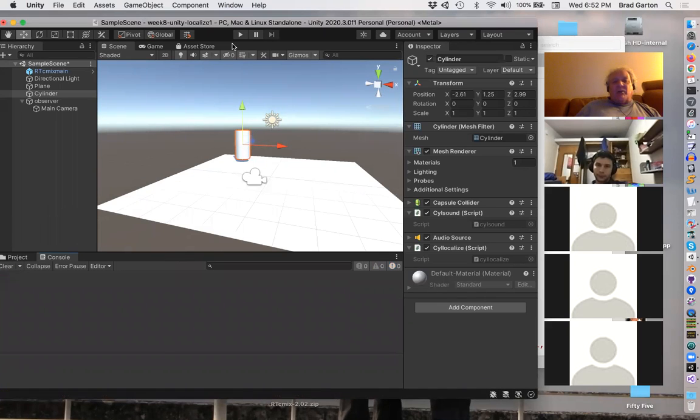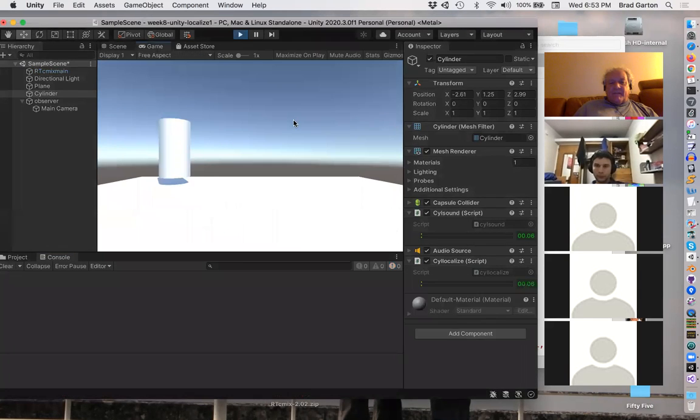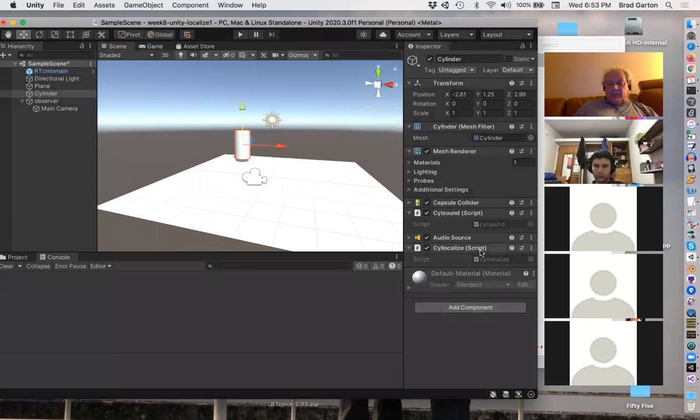Now I don't know if it's going to come across as being localized. We're going to try wandering by the cylinder, and with any luck, you're going to hear the sound in the left speaker as I go by it. But let's see what it does. Actually, I'm not hearing a thing, which isn't good.